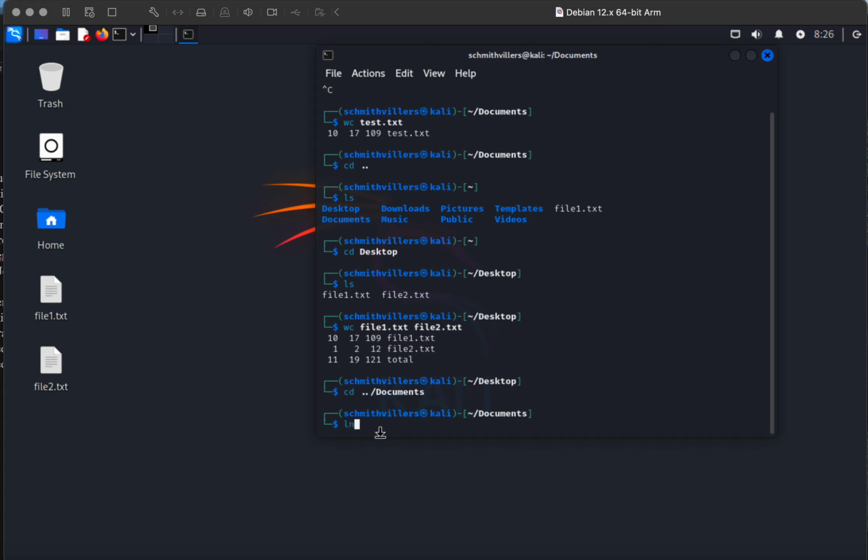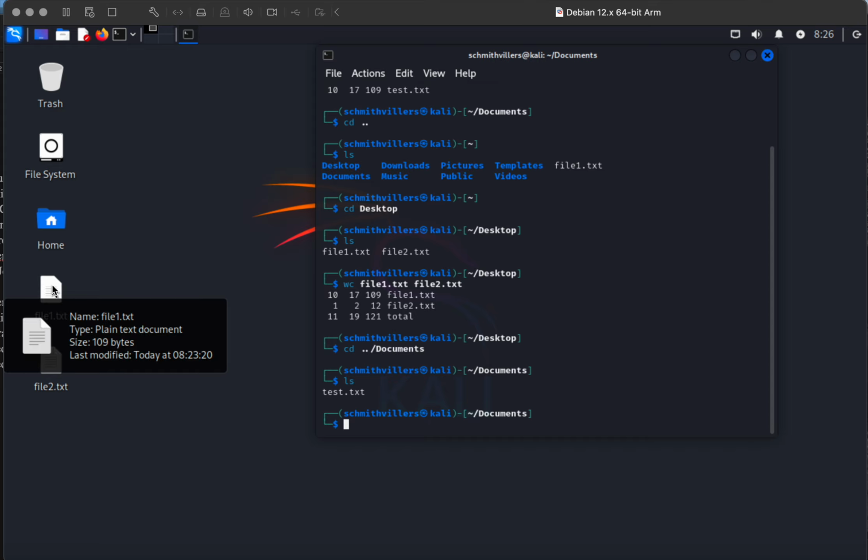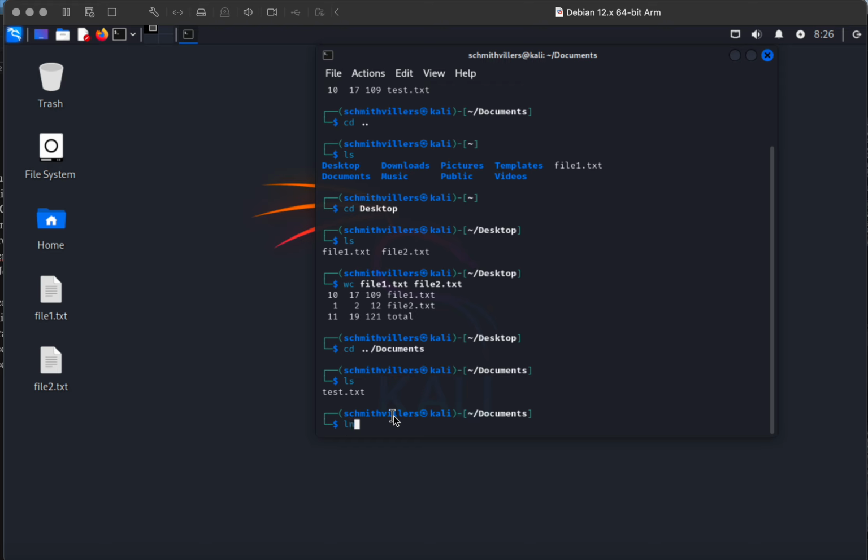So if I want to create a link for this file inside of my documents, because here we do not have any file1 or file2.txt, I want to create a link to these two files inside of my documents. So if I go to my documents and click on that link, I will be directed to the contents of this file. How do we do that? We do that by ln. There are two types of linking, one is hard linking and the other one is soft linking.